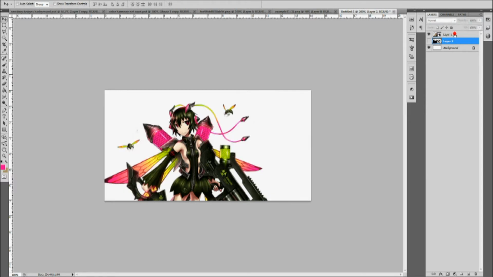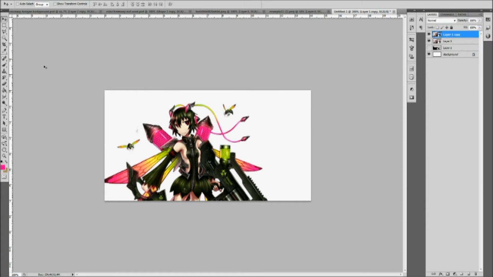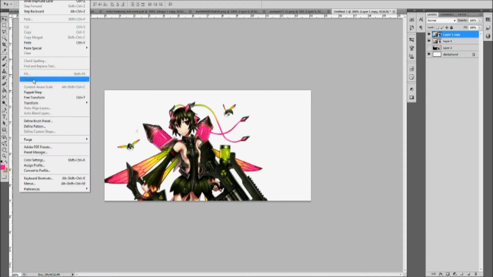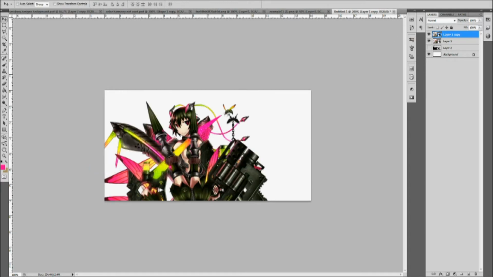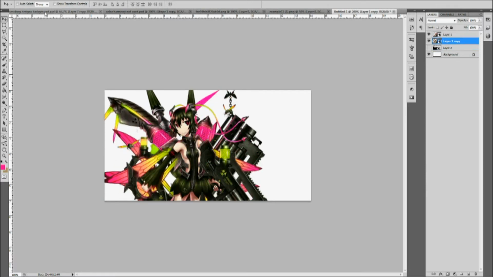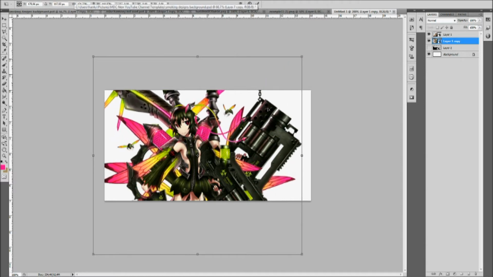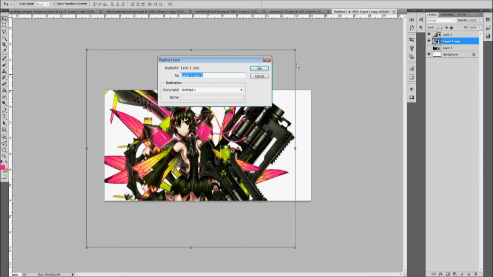I'm gonna deselect it because I'm gonna duplicate the render first. And go to Edit and set it to Transform, Flip Vertical. I'm gonna place it behind the original render, like so. I will be changing this later on, so keep in mind that I'll be changing it.